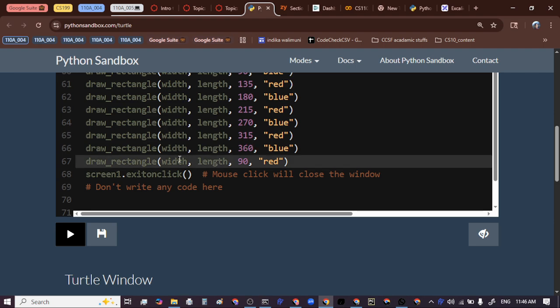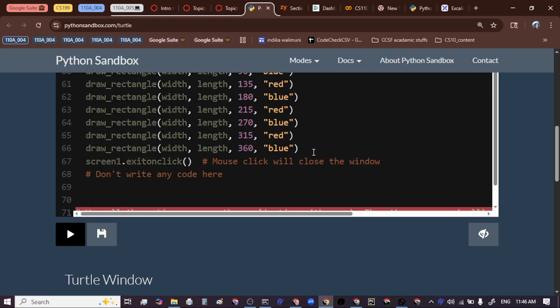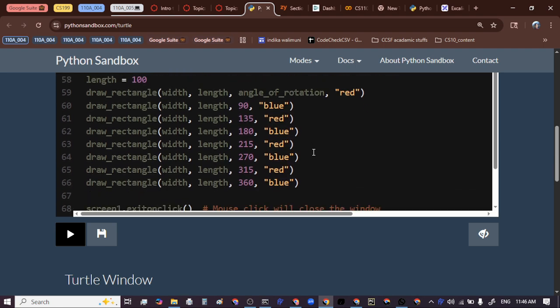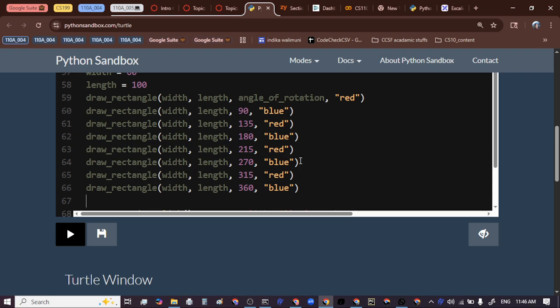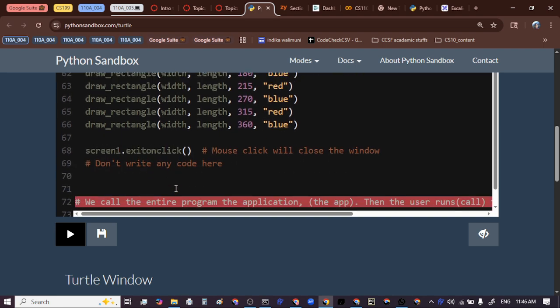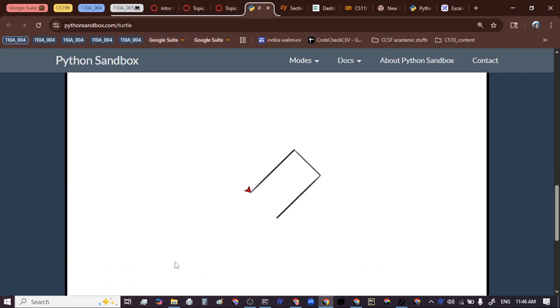So I'm going to run it. And you can see the power of using the function. You can imagine we use the bread machine to create several breads. That's the analogy we have. So let's run this one, and we have this.